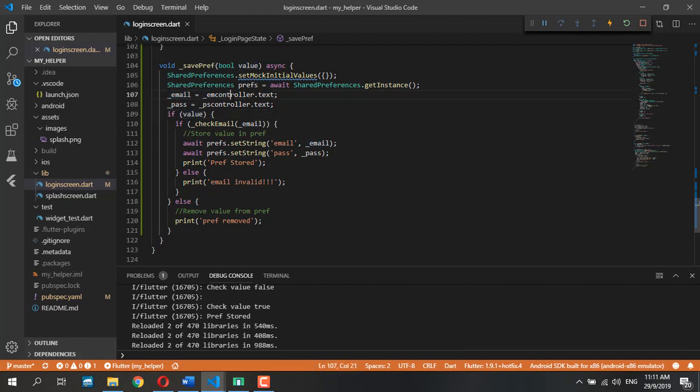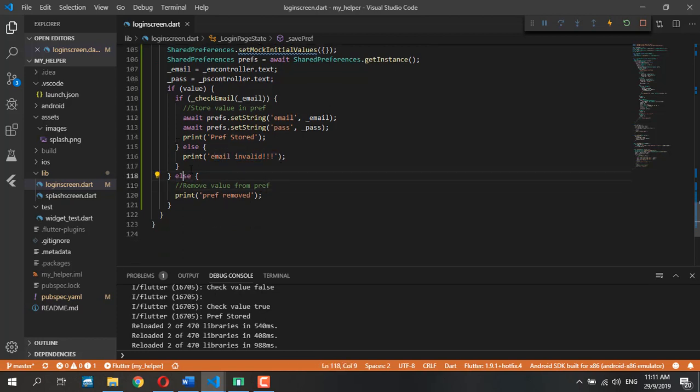Okay, get the value, check if the user clicked on the checkbox, and then check if the email is in the correct format or not. If the email is in the correct format, store in the preference and just print out that the preference is stored. Else, email is invalid. If the value is set to false, we just show that the preference has been removed. So let's see how the program works.